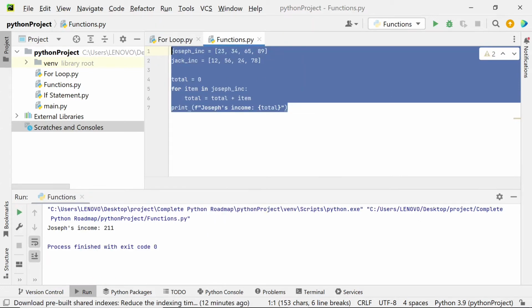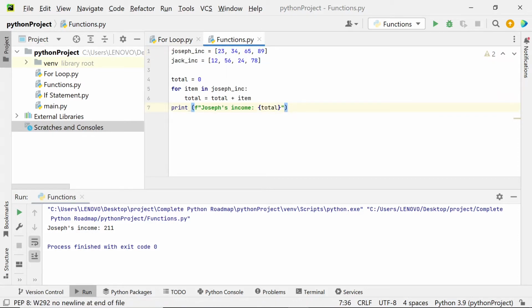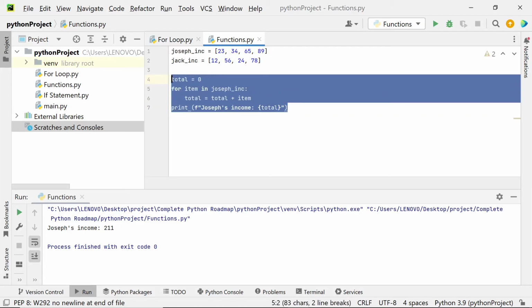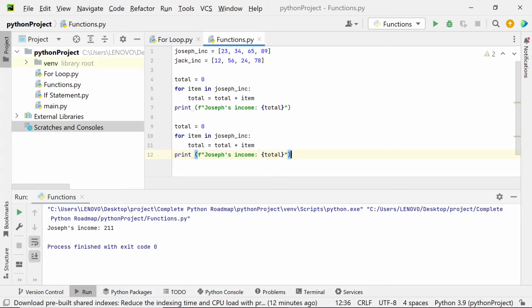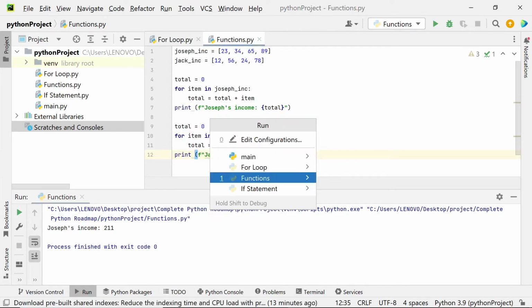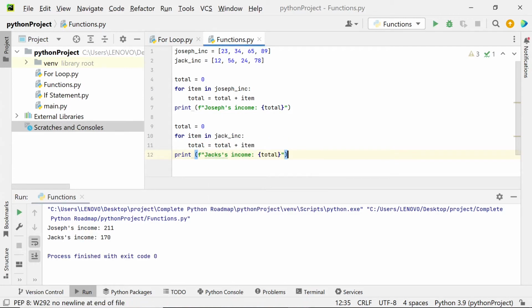So Joseph's income is 211. This is only for Joseph's income. What about for Jack? So we will copy this one, and then let's just change Joseph to Jack. Then we're going to run this. Okay, so you have there Joseph's income is 211 and Jack's income is 170. So this is actually correct.